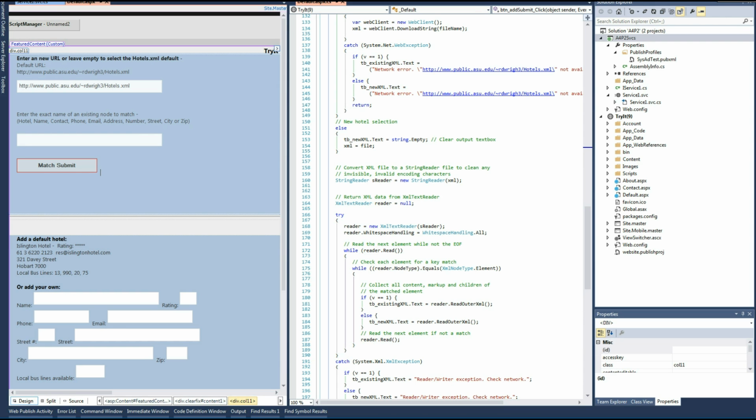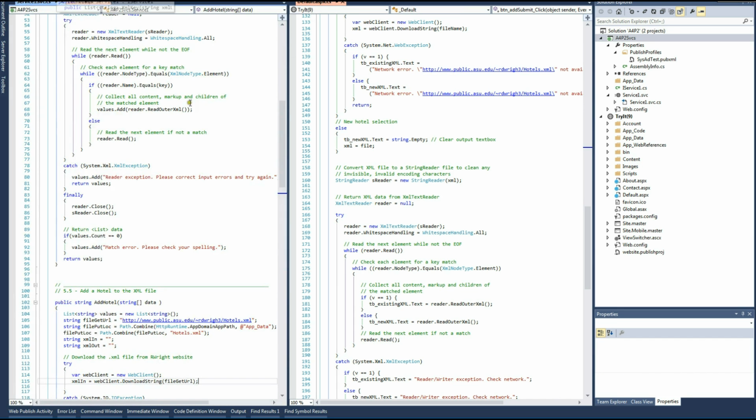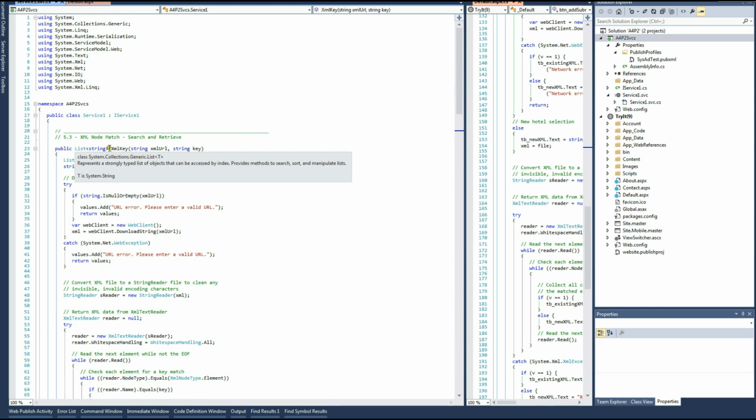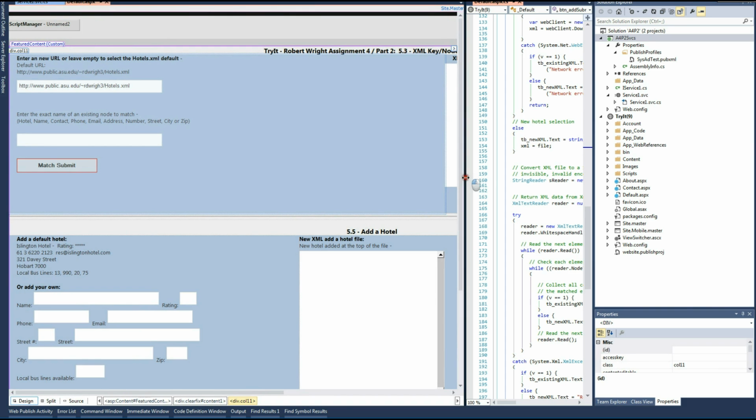This was an application that I wrote for my class, and the assignment was just to manipulate some XML files as a service, and then return the resulting XML files to the calling client, or the calling web page. This is all done in Visual Studio, and I'll show you. This is the code for the service itself. These are the particular services. So add hotel right here. Up here would have been the XML key, but I'll show you what all this stuff is in a minute. And then this was the web page that was designed for it.